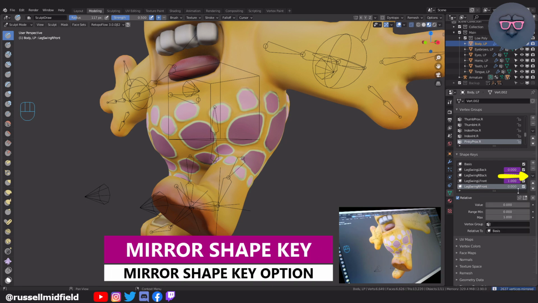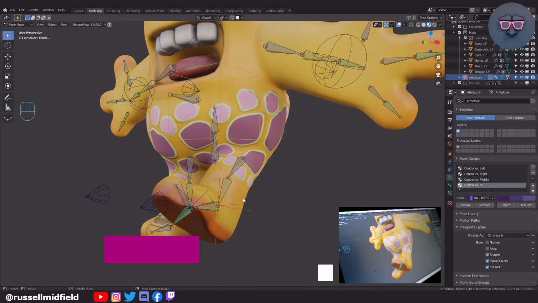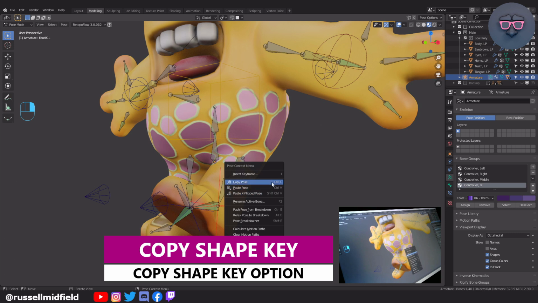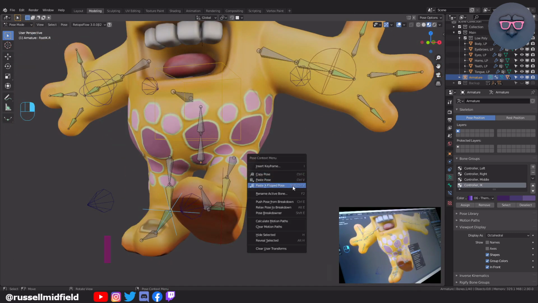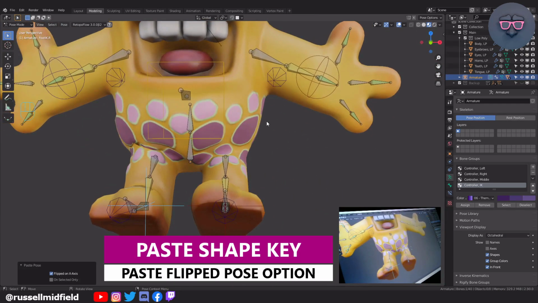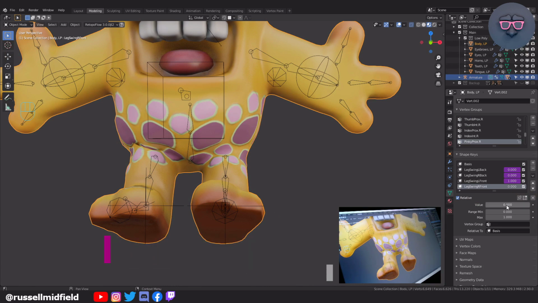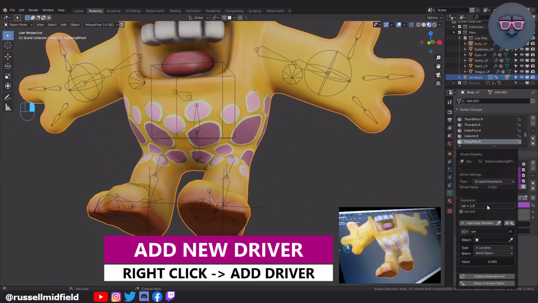click the little arrow, and then select Mirror Shape Key. Now in Pose Mode, over in the viewport, select the left foot bone, right click and select Copy Pose, then select the right foot bone, right click and select Paste Flipped Pose. With the right leg in place now, select the Leg Swing R Front Shape Key, right click, and enter the same parameters as before.